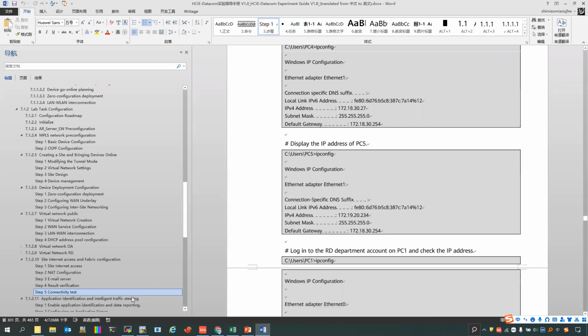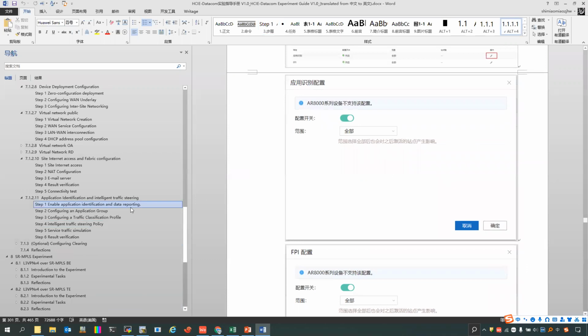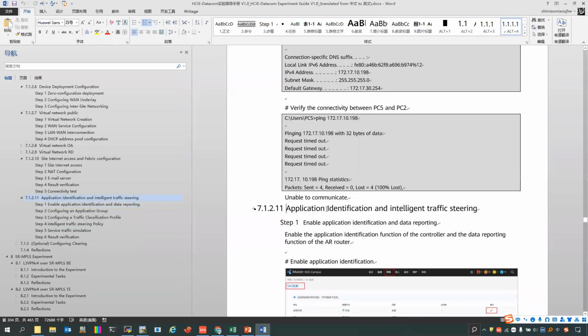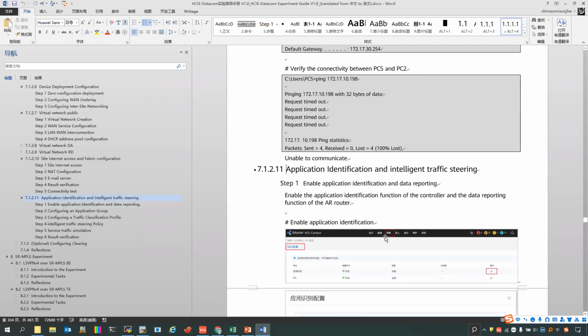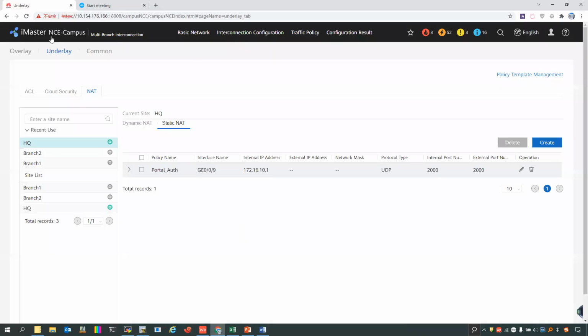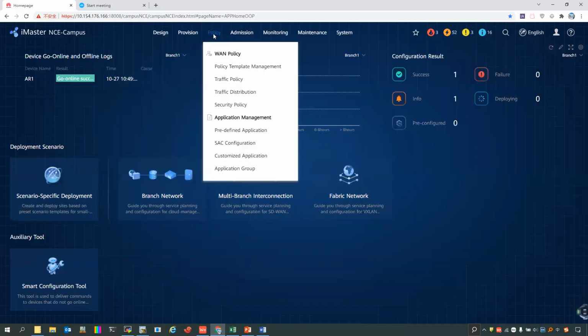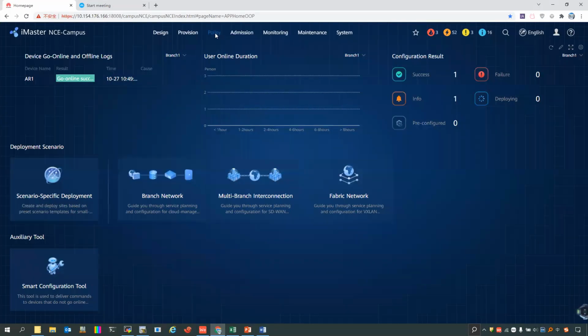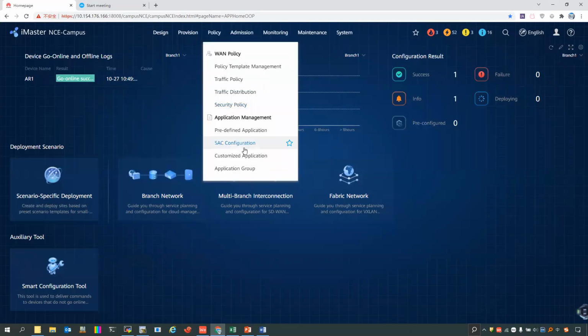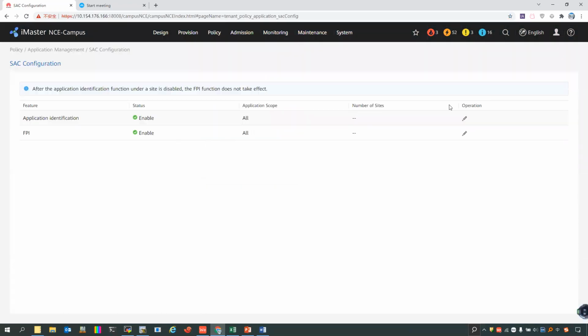And now let's configure the next part. The last part is the application identification and intelligent traffic steering. First, we need to enable some features on the controller. It is on this page. When you configure it in policy and application management, in the SAC configurations, we need to enable the APR and application identification. We need to enable these two features.